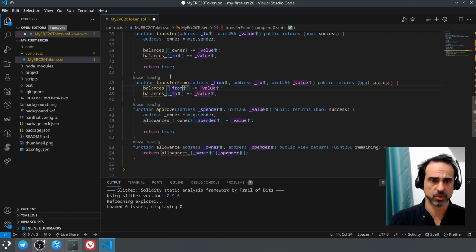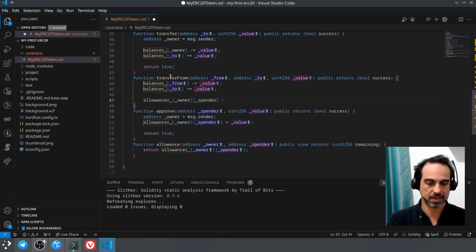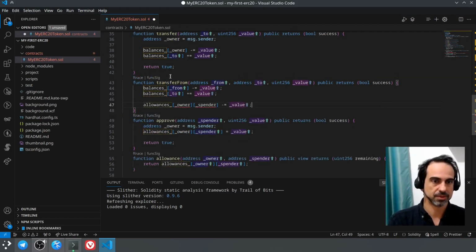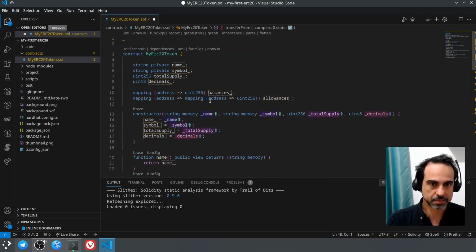Nice, seems to be working. Okay, and we need to reduce the amount allowed on the amount of value. This is to, this is from. I think this is correct. Yeah, I think so. Return true again, because we always make perfect functions and they always succeed. So this is it. We have a very basic implementation, and let's try to test it.